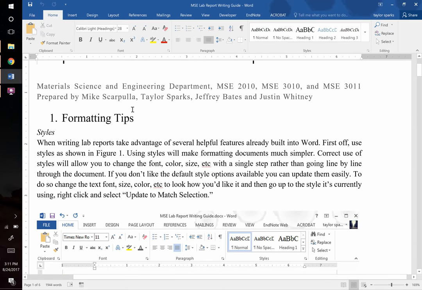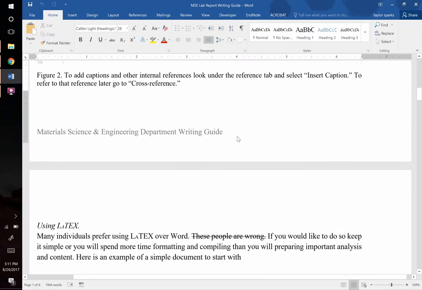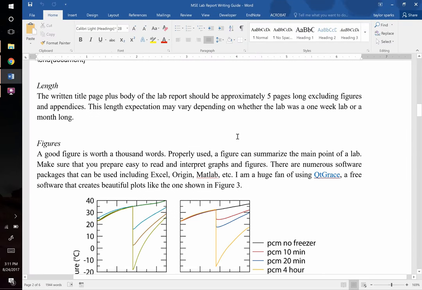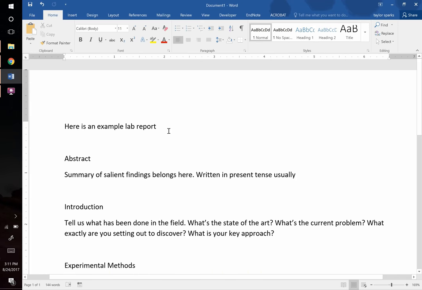I wrote this with Mike Scarpula, Jeff Bates, and what used to be the CLEAR instructor, Justin Whitney. So these are all people who taught courses, so it's stuff that we actually care about, stuff we want to see in it. We talk a little about the stuff I'm going to describe right now, like styles and using internal references, but use this for a more detailed explanation of what I'm going to cover today. But for now, let's just start with our bare bones, right?